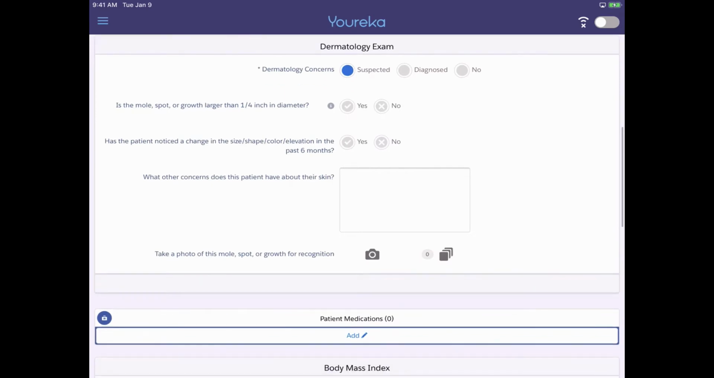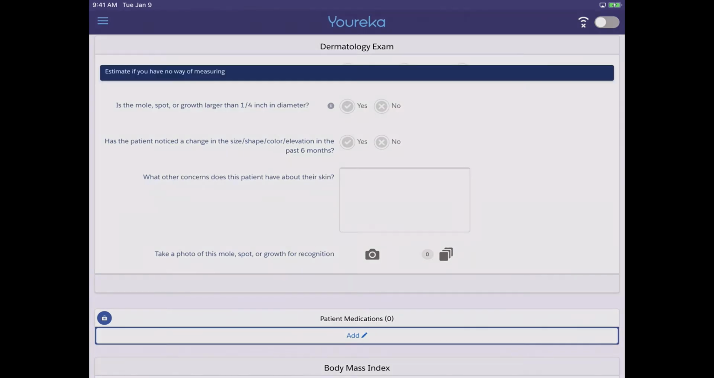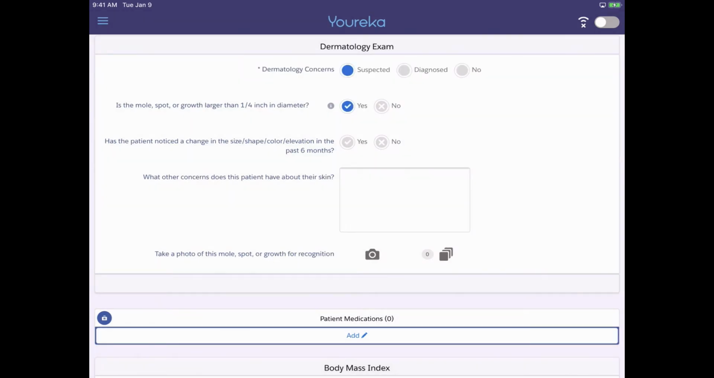And again, this is what I'm talking about when I say this is a benefit to not using a paper form like we've seen a lot of customers use in the past. We are able to guide this care coordinator through their exam without having to show them questions that are irrelevant to the conversation at hand. So because we said suspected, now we'll answer some questions about the mole that we might see on their skin.